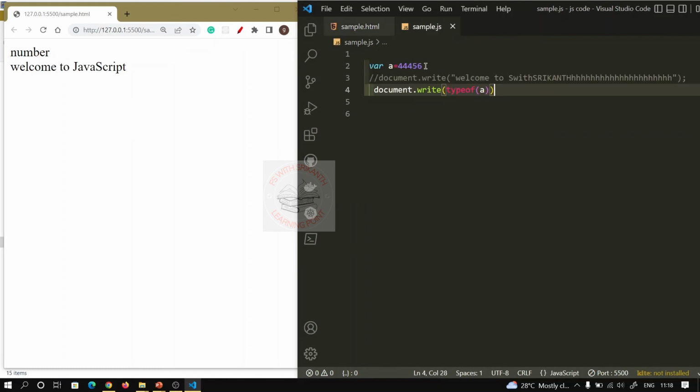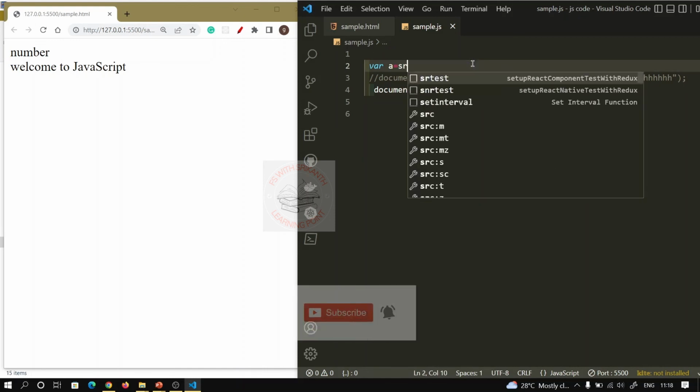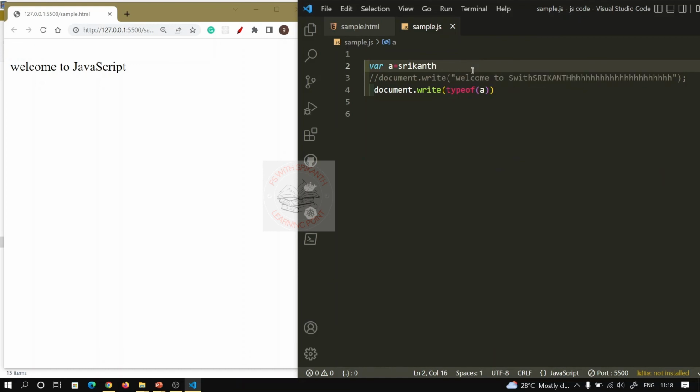Number, right? Here I am using some decimals. Even then it is a number. In place of a, I update with Srikanth, in double quotes. Single quotes or double quotes, your wish. Then what happens? It is a string. We may also use something like an array, and what does this mean? Object.